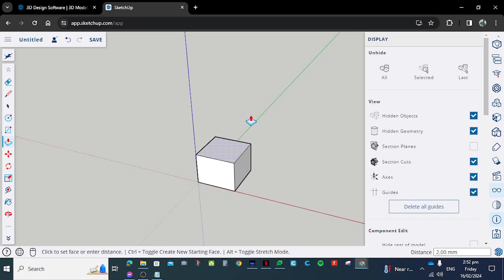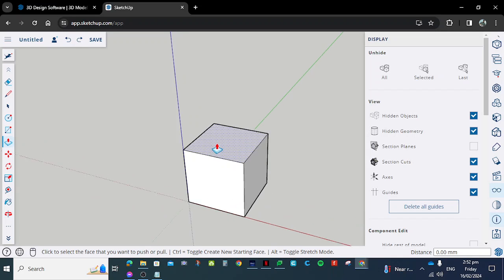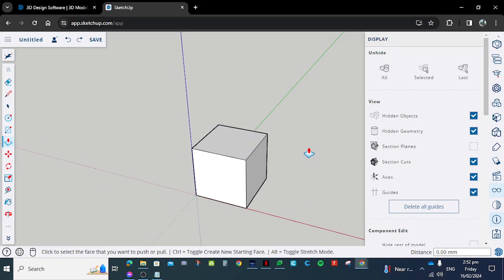Oh, I made a mistake. I'll press Ctrl Z to undo. It should be 8 because we need the height to be 2 millimeters. So I'll push down and select 8. Then that's it. So I have pushed down the cube from 10 millimeters. Now it is down to 2.